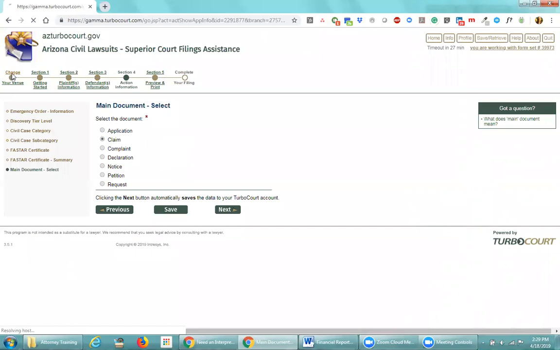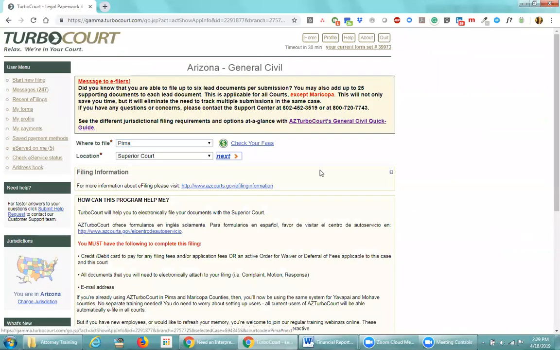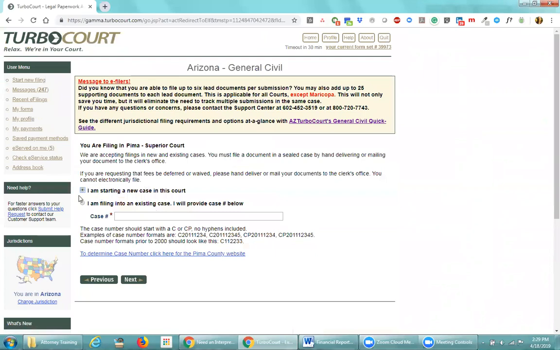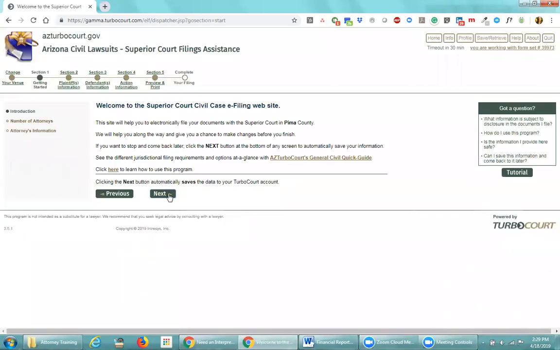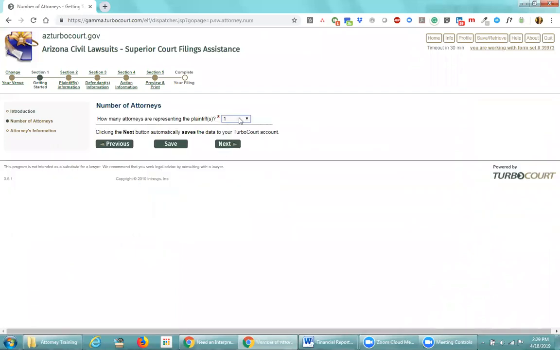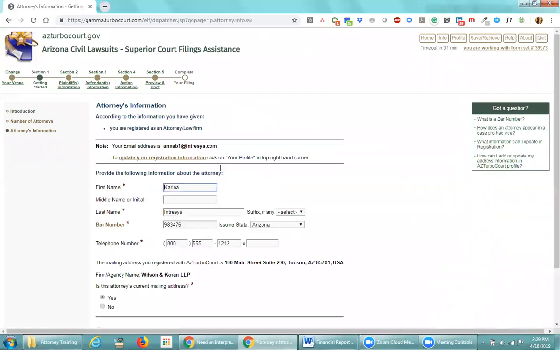So I'm going to go right back to the very, very beginning. Right, I'm in Arizona. I said I want to do a general civil filing. Great. Where do you need to file? I select my location. Okay. Starting a new case. Click. Great. All right, let's proceed. How many attorneys? Select whatever that is.